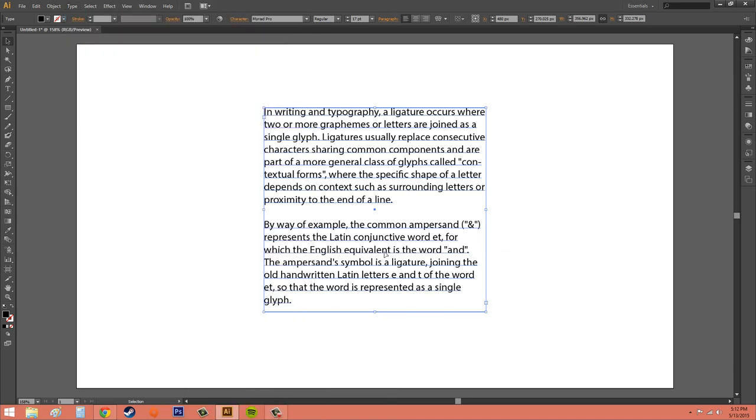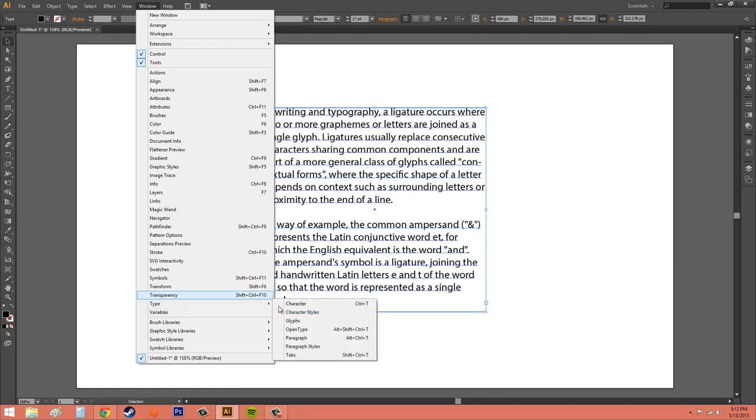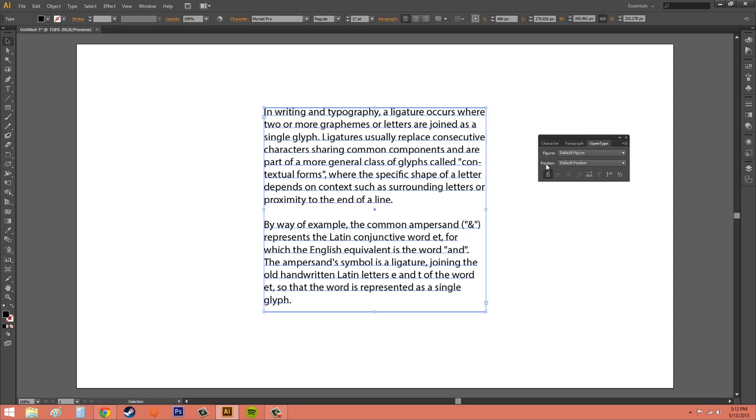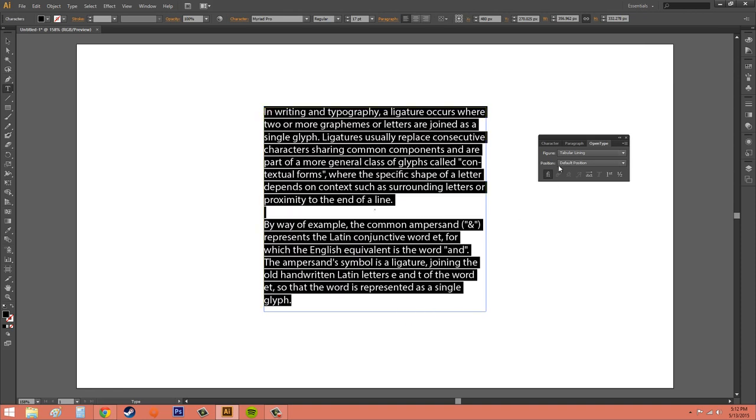Let's start. We want to get to the OpenType panel so we can start working with our OpenType fonts. So we're going to go to Window, Type, and then OpenType. And here we go. We've got figure, position, and a bunch of other attributes that we can work with here. Figure is just going to select the figure's style. Let me make sure I have stuff selected. It looks like the figure style isn't really doing too much here. I usually always keep these two on the default.